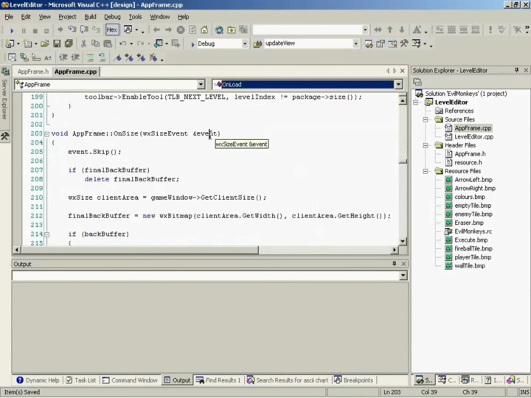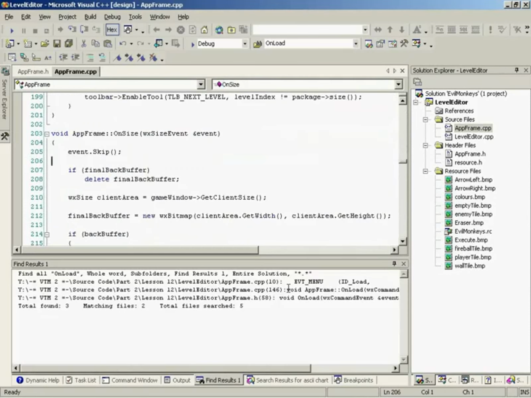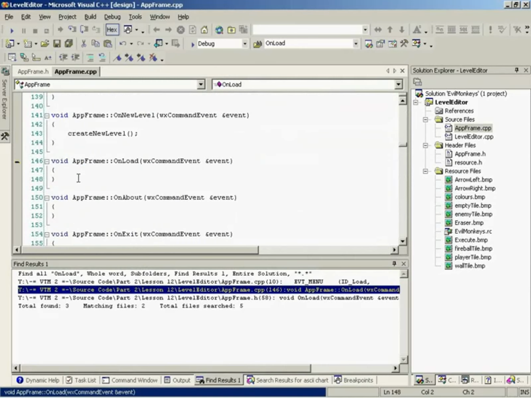Well, we need to go ahead and create our own save now. Yeah, but let's just look for the onLoad for a second here. Okay, we'll put it right next to it. Cool. So on save and onLoad.